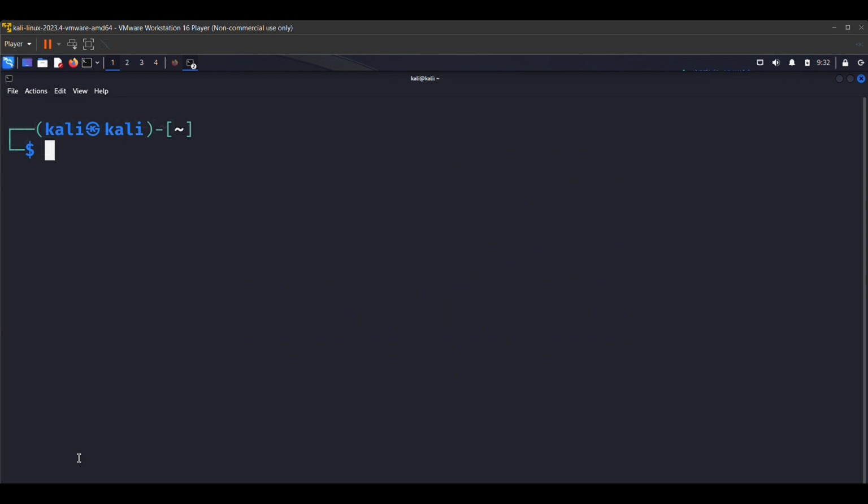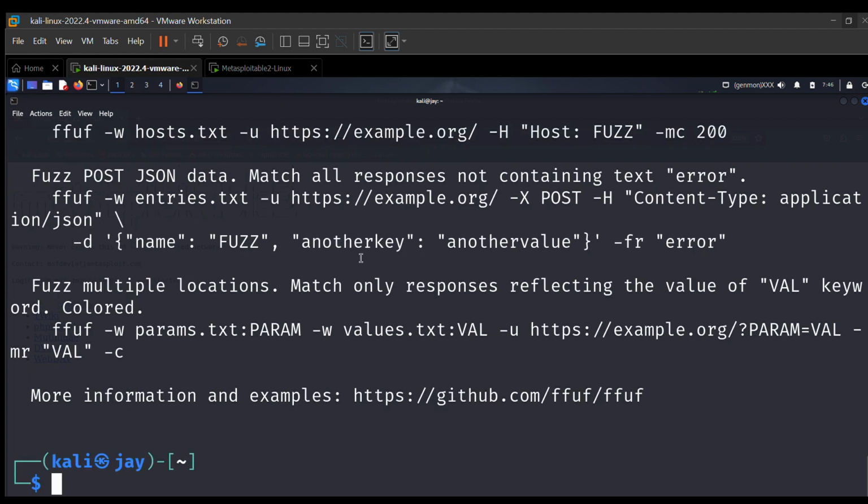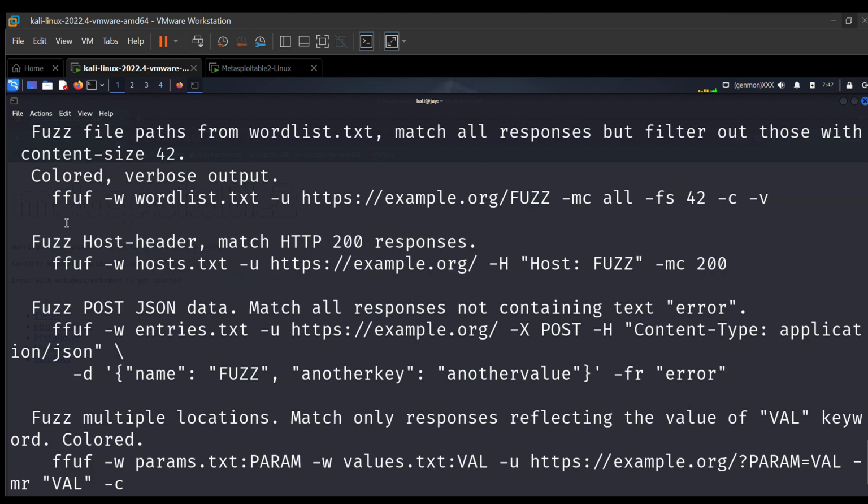So I will be showing you another tool. It's called the FFUF tool. It's also used for fuzzing. So if you've not used it before, you can do the -h menu to go to the help menu to see what you can do with these tools. So you can see these are examples of how you can use these particular tools here.